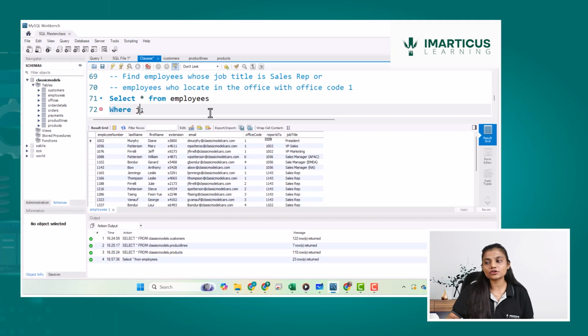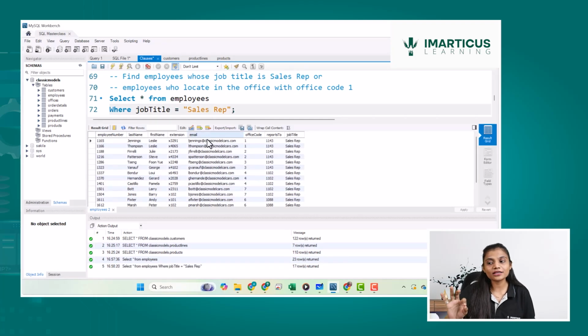Now this is the answer of the first part of the question, that find the employees whose job title is sales representative. Now you can see there is one more part of the question bifurcated with or: employees who are located in the office with office code 1. Which means I want to find either the employees whose job title is sales representative, or those who have an office code as 1. So anyone amongst the given conditions needs to be satisfied. So how can I do it? I cannot write office code equals to 1.